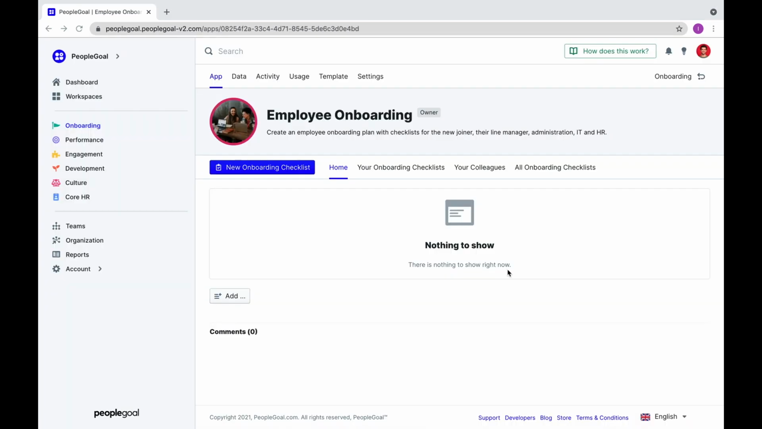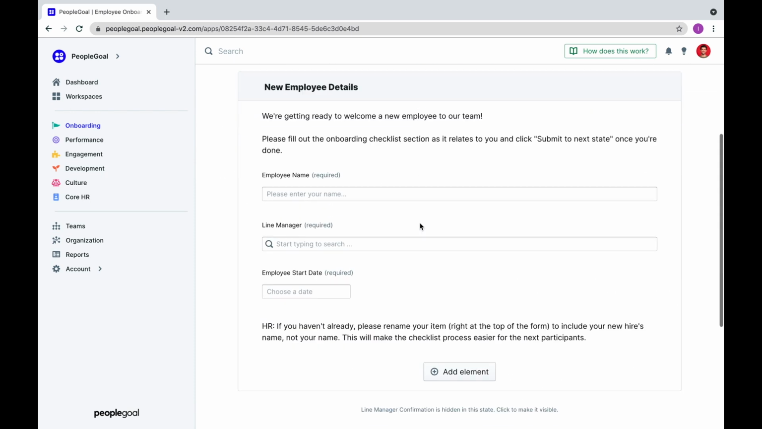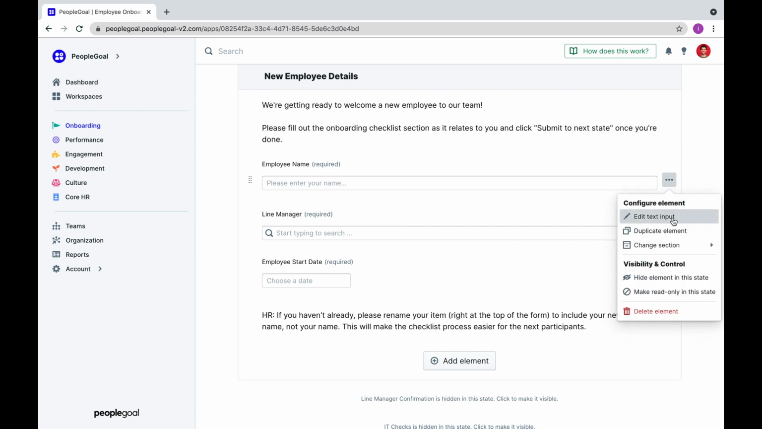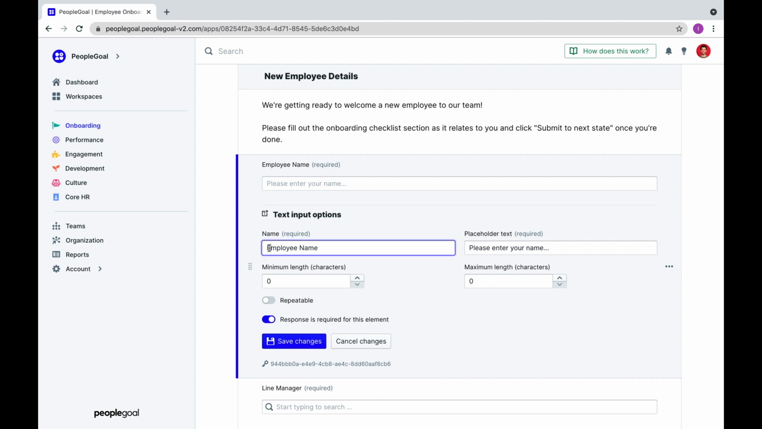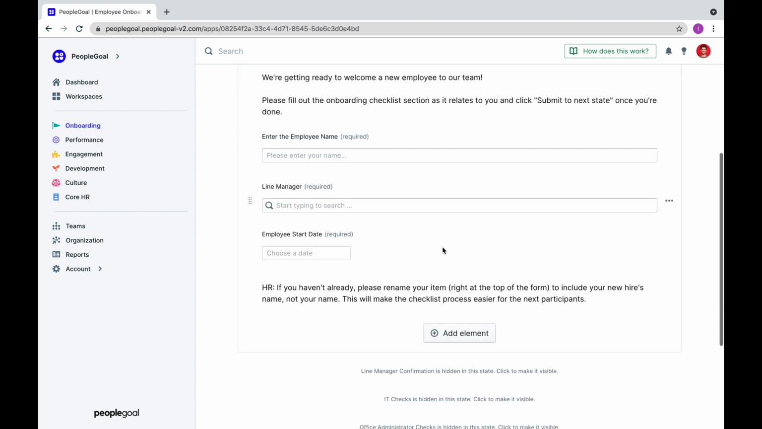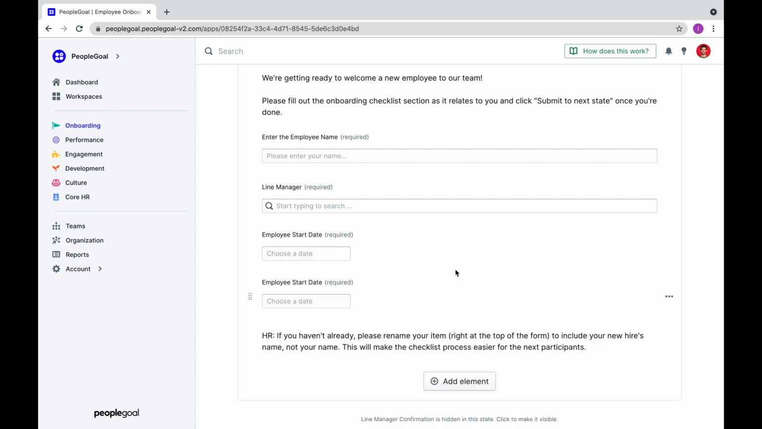To edit your onboarding checklist, go to Template, then Edit Template. You can edit pre-existing elements by going to the right-hand side of the screen and clicking the three dots. Then Edit. Make sure you save any changes. You can duplicate an element by again going to the right hand side of the screen, clicking the three dots and then clicking Duplicate Element.